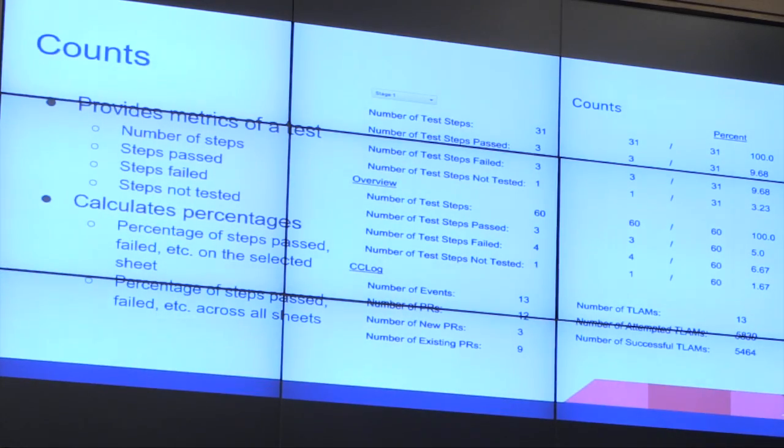The count section is concerned with providing general metrics about how the checklist was evaluated. So they can see the number of steps that are associated with a given stage. They can see the number of these that were considered passed, failed, and not tested. In addition, it will calculate percentages. It will also provide the number of steps across all of the stages.